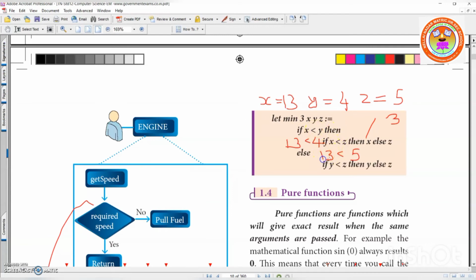Now here, 13 is lesser than z. What is z? 5, right? So here the condition is false, so directly it will go to this place.